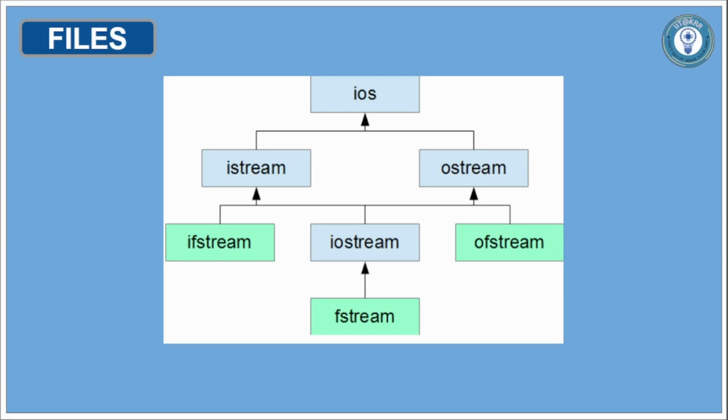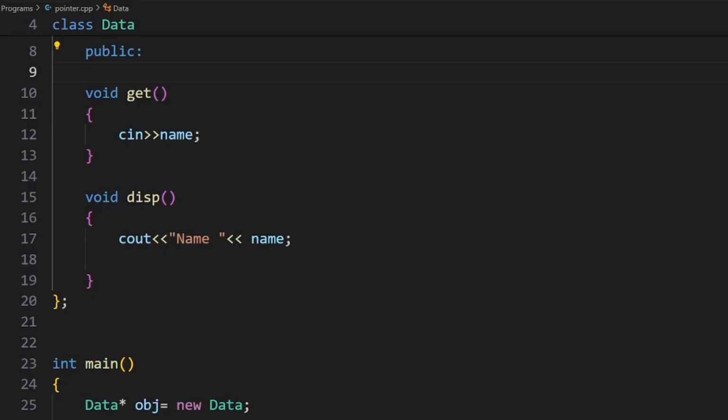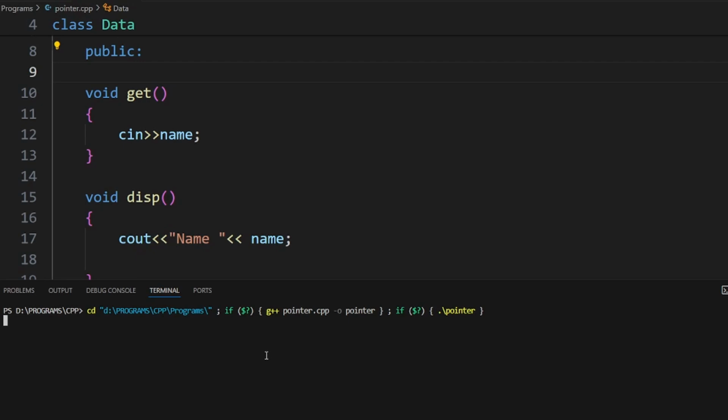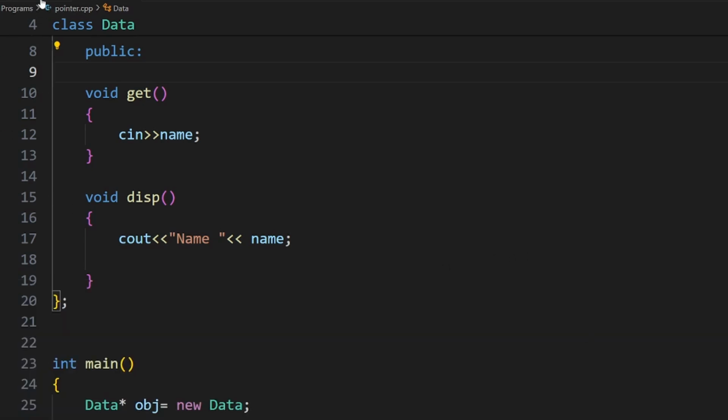Let us learn about files. Files are used to store data permanently, while in a program, the data is stored only during the runtime. Here I am having a normal program. Here I enter a data name as Ram, and the name gets printed only during the runtime. So it saves the data only during the runtime. To save it permanently, we use the concept of files.